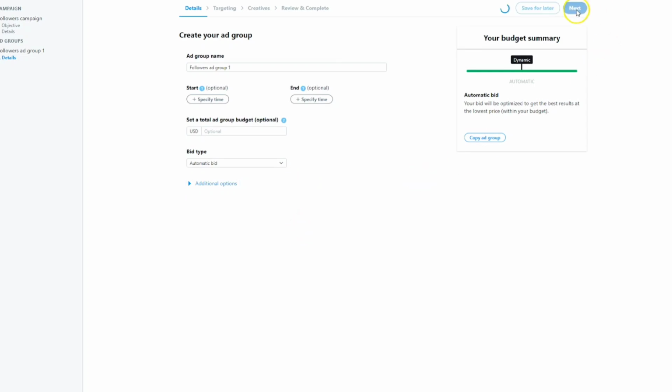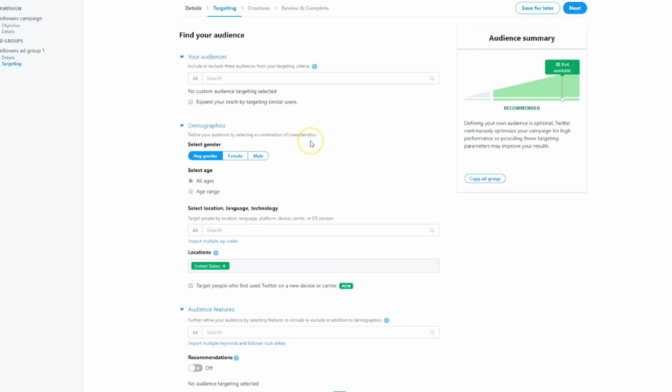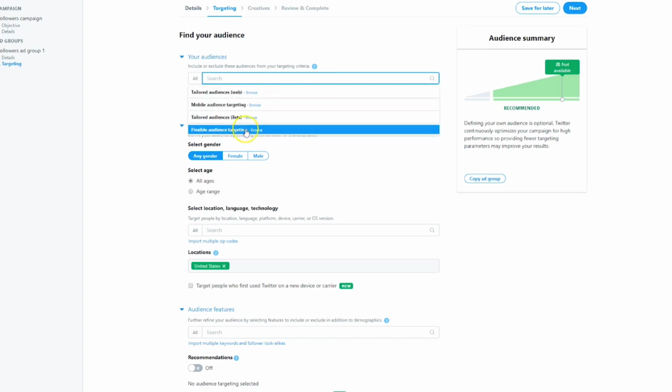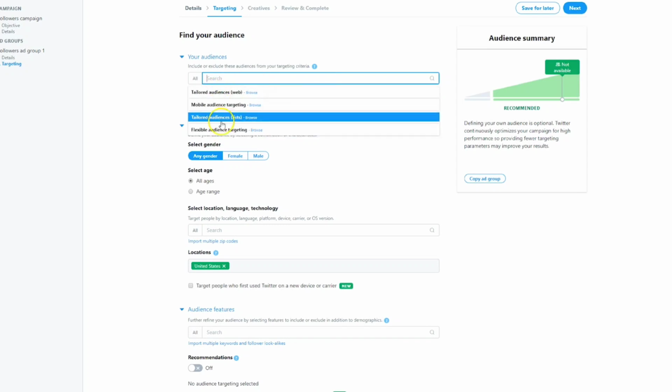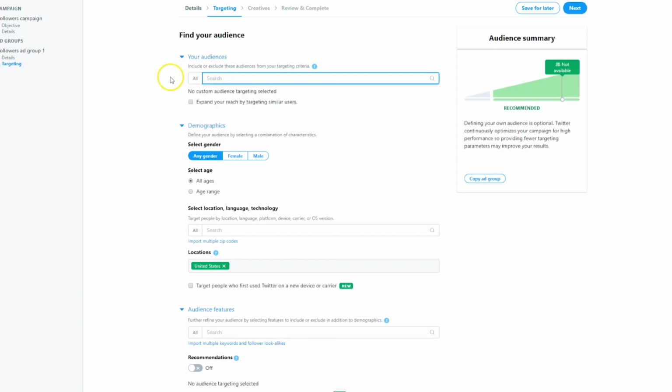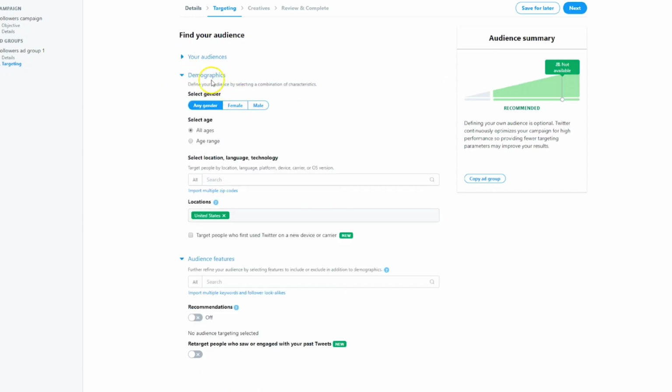Then we're going to hit next. This will bring us to our audience page. This is where the magic happens. So our audience page, the first option that you have is if you already have existing audiences, saved audiences. For example, let's say you've got retargeting pixels out there, and you've got Twitter maintaining a list of people who are interacting with your content on the web. You could actually incorporate these right here. We're not going to do that.